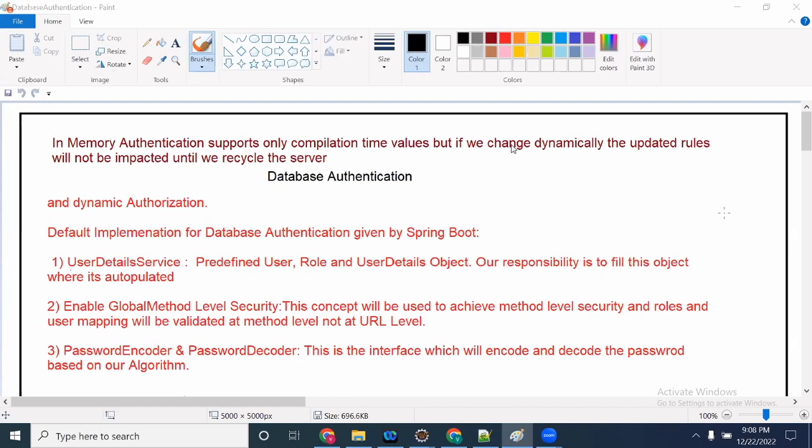Both the authentication object as well as the authorization object are to be created by Spring Boot only. The developer's responsibility is only to populate the values. In this context, the user details object is by default created by the framework. We just need to make sure that we populate the values to that object.